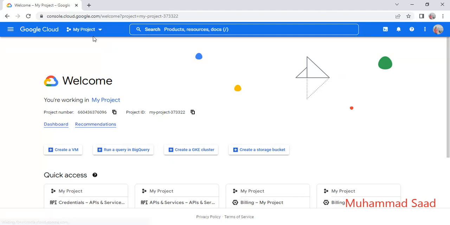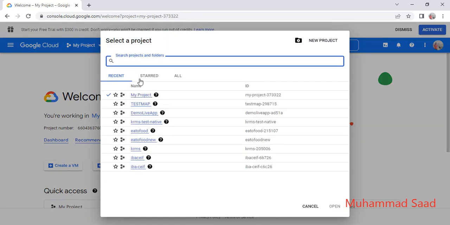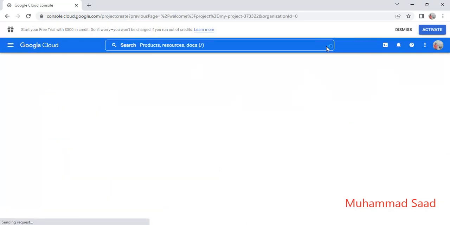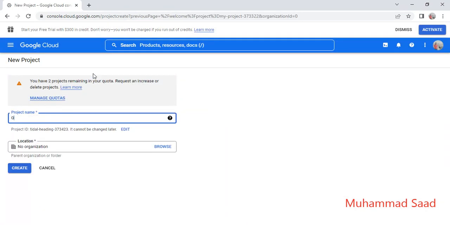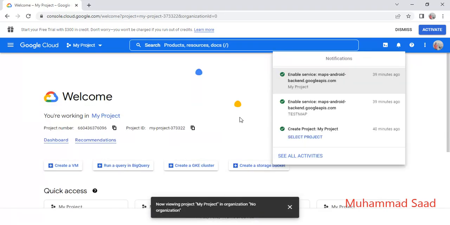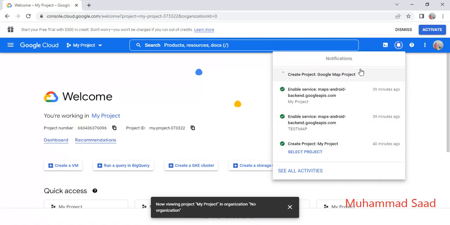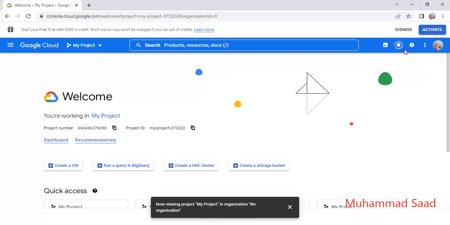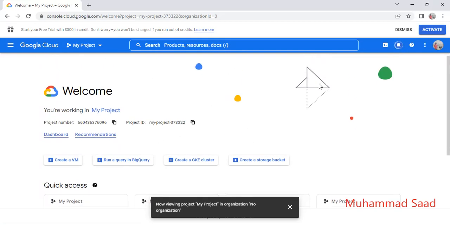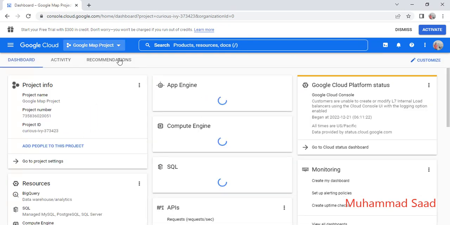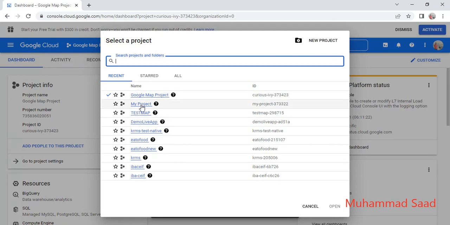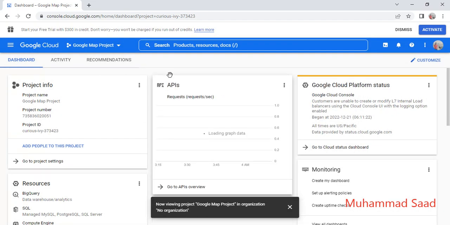Okay, so here I am creating a new project. Just click here, go here, Google Map project. Okay, create. It's creating my project. Okay, my project has been created. Now I am going to my new project. You can also select your project from here.